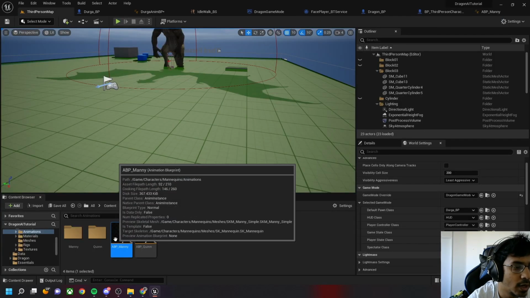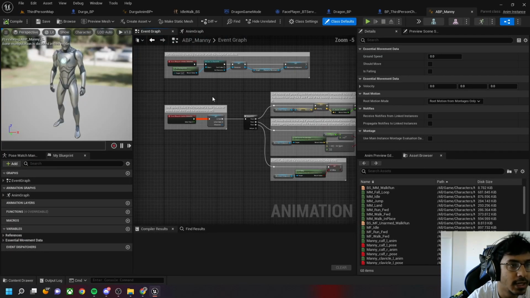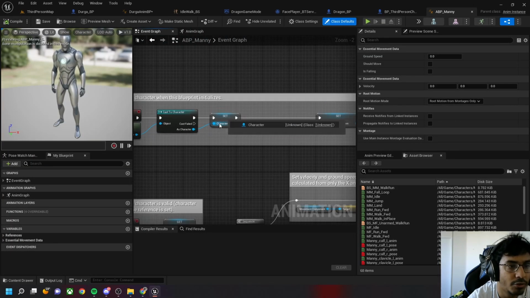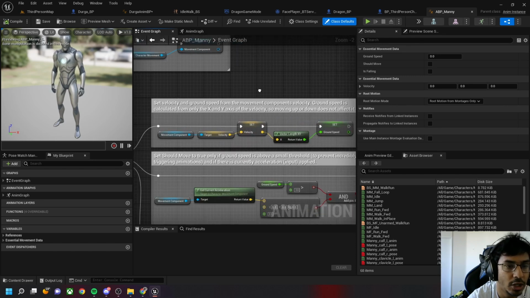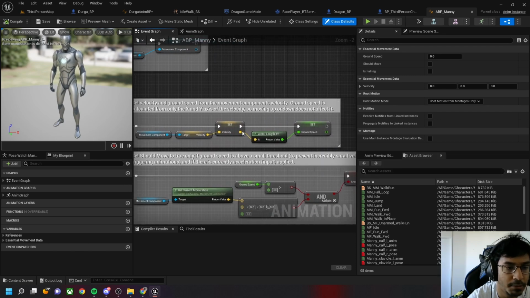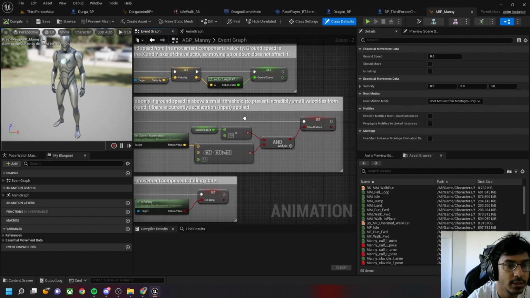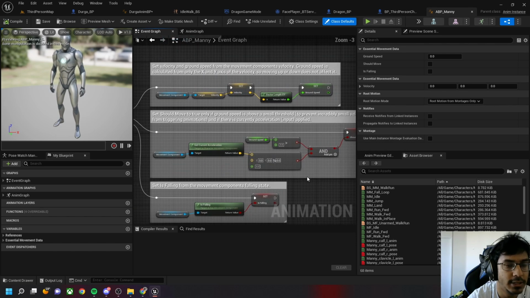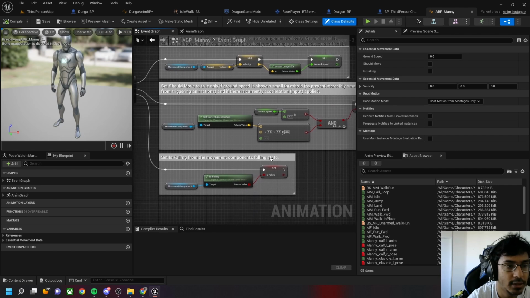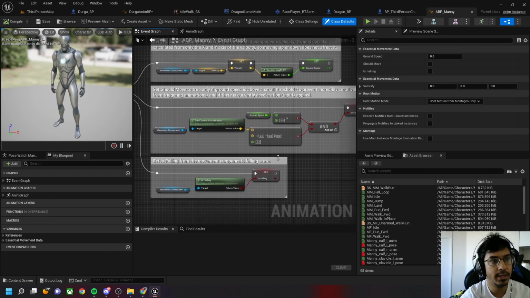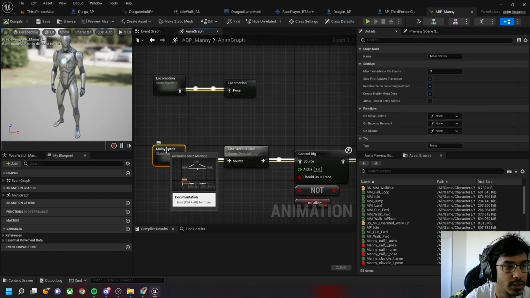Okay, so if we go to our ABP Manny, we can see that we are getting a character movement here of that particular character. And then using that movement, we are getting the velocity of it and getting the ground speed based on that velocity. And then there is a bool value called should move, which moves the character. So let's try to replicate this particular function. But before that, we also need to see the anim graph, how it is.